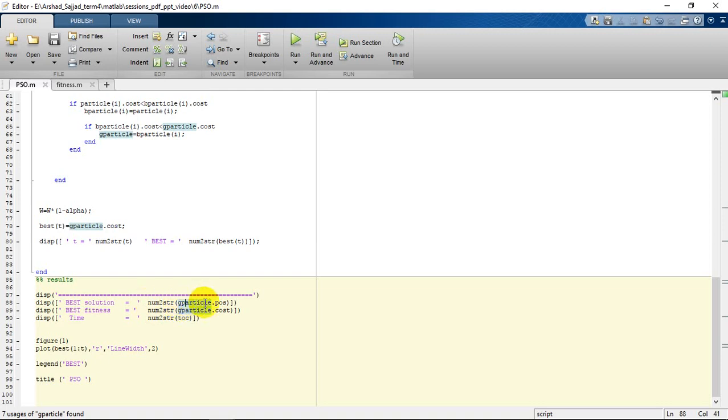So here we show it using num2str. We can use it to display, in the same line, what we want to write and the answer we obtained, to be shown in just one line. And the best fitness is going to be shown using G particle dot cost, as I told you previously.